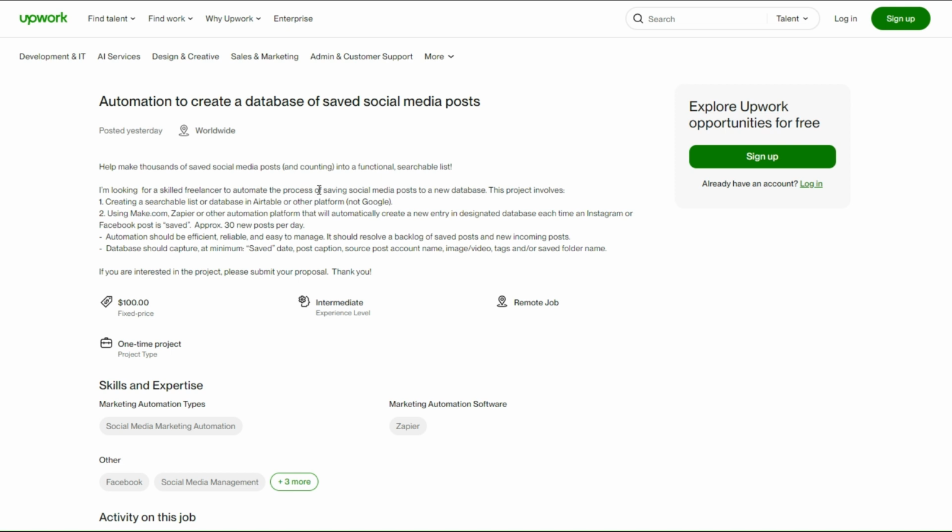a new database. This project involves creating a searchable list or database in Airtable or other platform using Make.com, Zapier, or other automation platform that will automatically create a new entry in designated database each time an Instagram or a Facebook post is saved. The automation should be efficient, reliable, and easy to manage. It should resolve a backlog of saved posts and new incoming posts. Database should capture at minimum saved date, post captions, source post account name, image or video, tags, and or saved folder name. Let's get started.